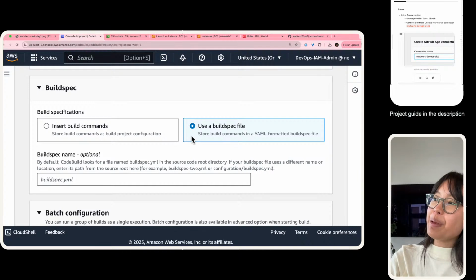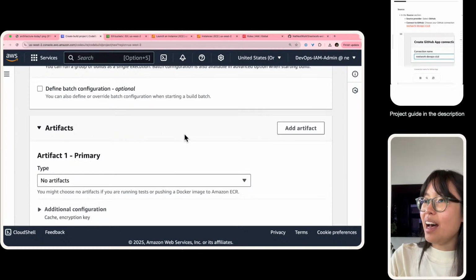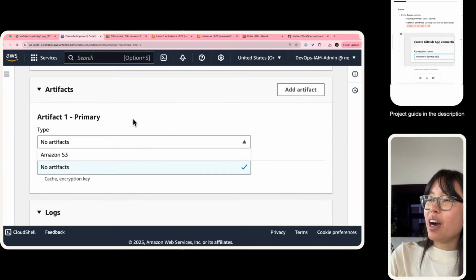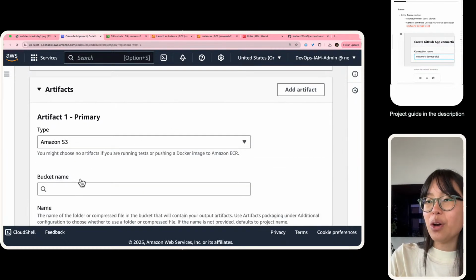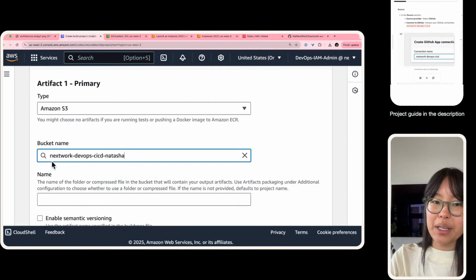And then of course for build spec, we are using a build spec file, and that build spec seems to be causing a little bit of pain in the chat. So we'll make sure that we get to talk about the build spec errors that might come up. Okay, for your artifacts, S3, you know which bucket you're using. It's the one you just set up. It should be called nextwork-devops-CI/CD Natasha.